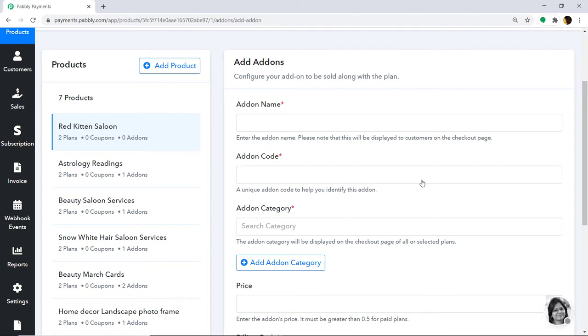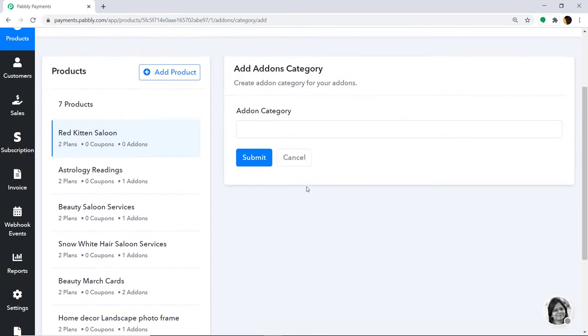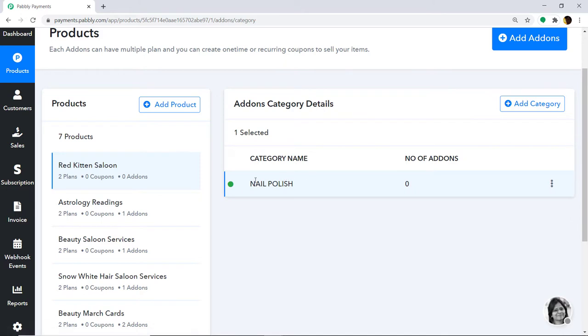Now before we start working, we need categories. So we have a button called add add-on category. Click this. Now since my product is related to beauty salon, beauty products, I'm going to create an add-on category as nail polish. That's the extra add-on we have, nail polish. Then click on submit. Okay, so a category called nail polish has been added.